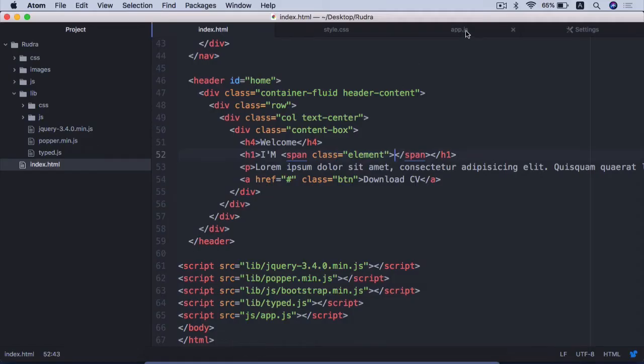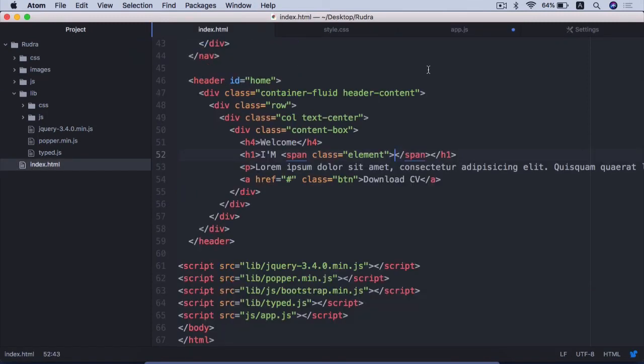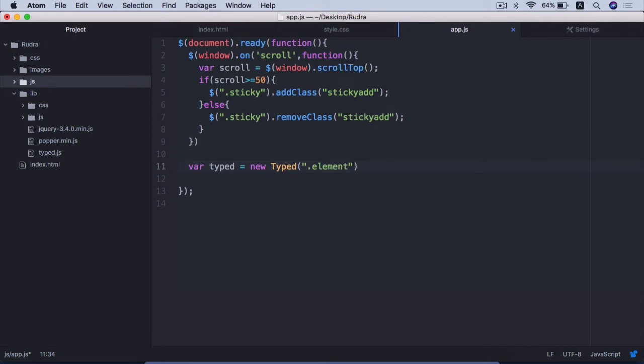So back to our code, I'm going to initialize it in the app.js file. So after the scrolling function, navigation scrolling function, I'm going to declare a variable typed equal new Typed, and here I'll have to write that class name which I have given to this span element. So I'll write element and then some parameters. So I have to specify strings that I want to be typed. So I'll write John Doe, a developer, a designer, a businessman.